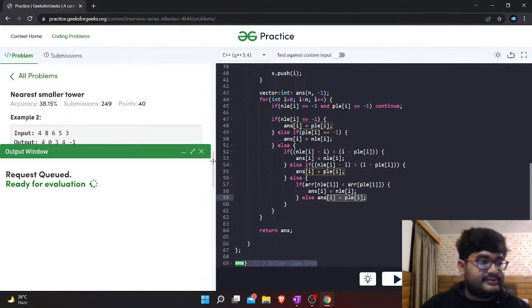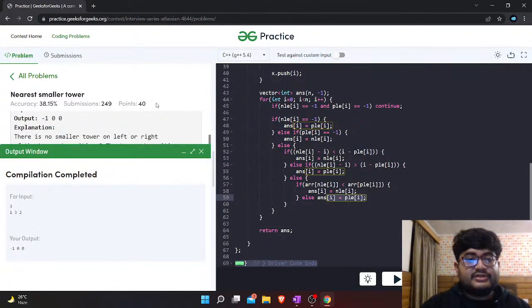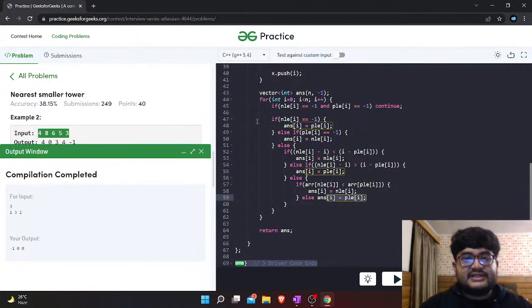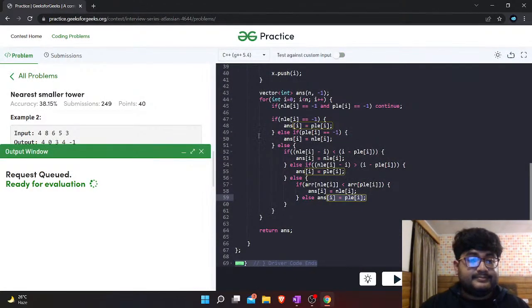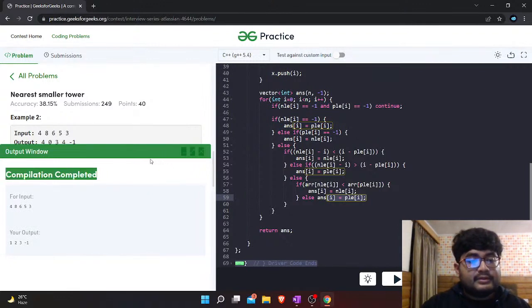I'm not sure why it's not running. -100, I think that's expected. Let's try for the second case as well quickly, just to be sure it's working fine. So my output, okay, 1 2 3 -1, and it should be 1. It's giving 1 for what? For 4 it is giving 1.